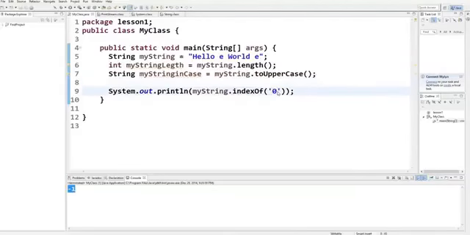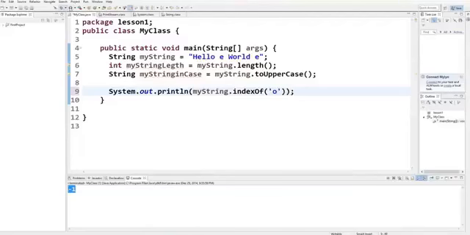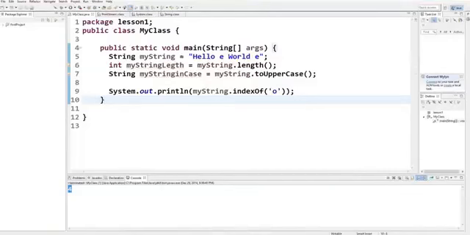Okay, so this was 0. If this was O, I would have got the right answer, which is 4: 0, 1, 2, 3, 4. Okay, so just find your function which suits your requirement, and you will be good to go. In this way you can use strings in Java.